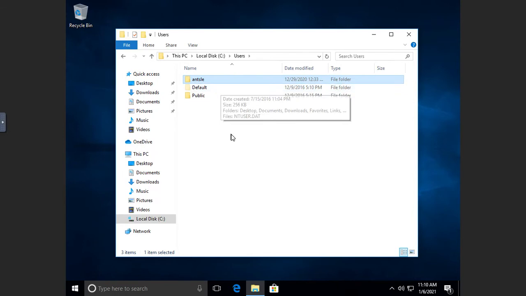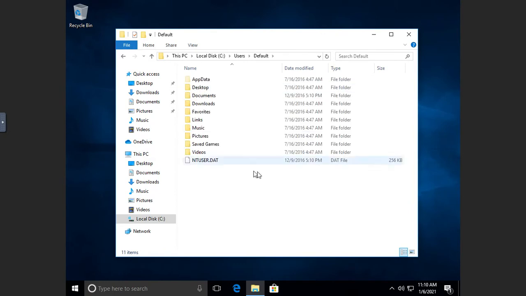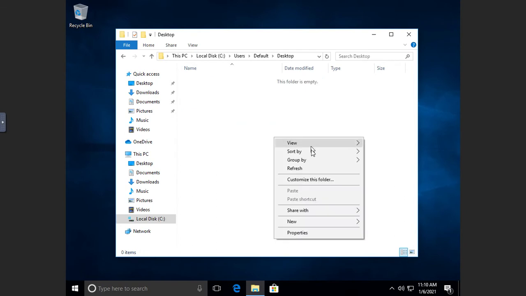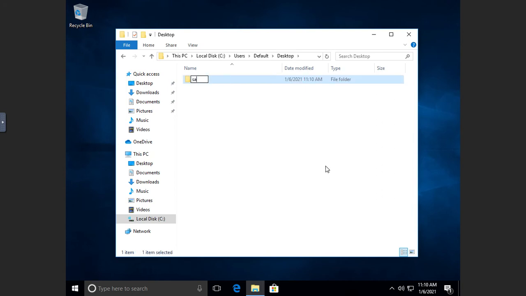Now, the difference between the two. If I create a new user on the system, it's going to take everything that's in this default profile and copy it over to that other user's profile. So if I want something to show up on every new user that's created, let's say I want to put a desktop icon on every new user that's created, I would put it in here. So I'm going to create a new folder, and I'm just going to call it sample. But you'll notice when I do that, it doesn't show up on my profile. And the reason it doesn't is because this is only for new users that are created.